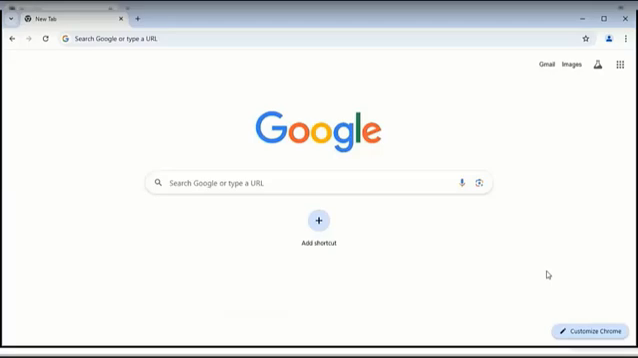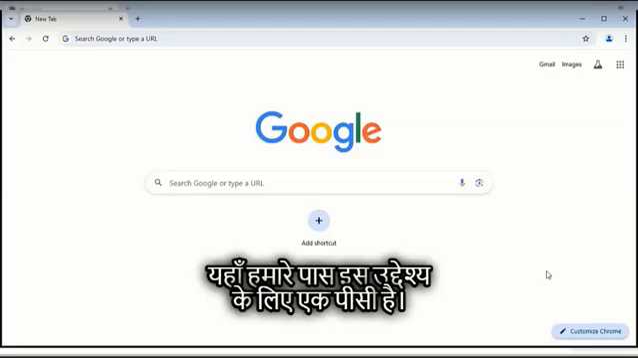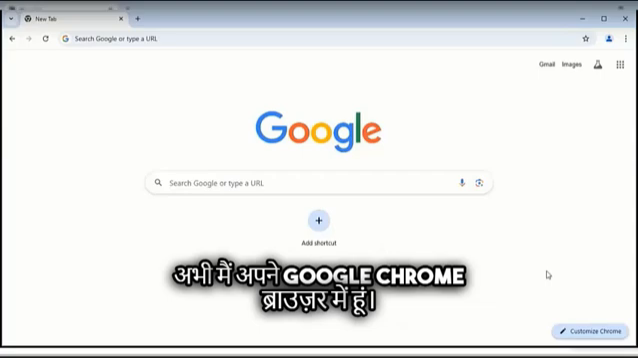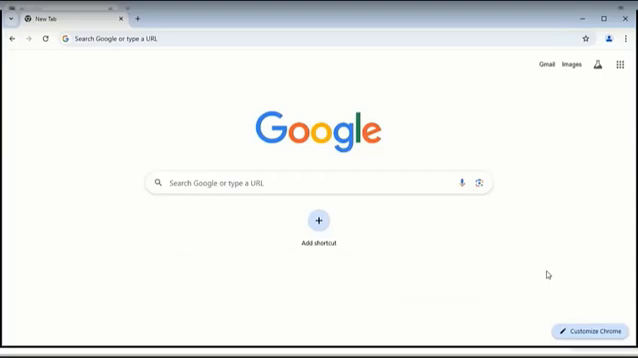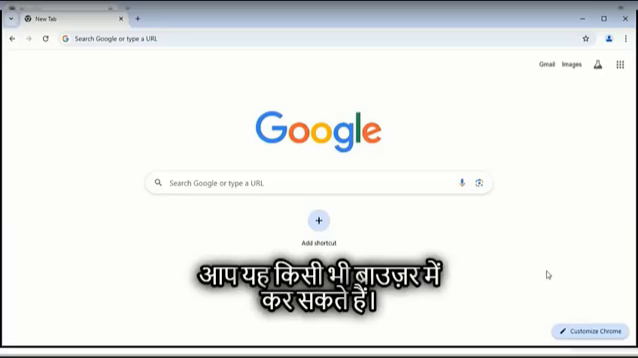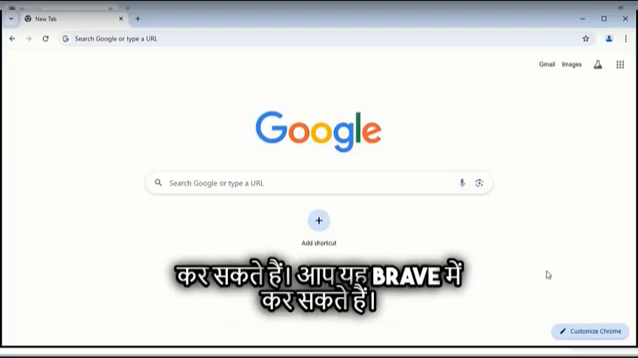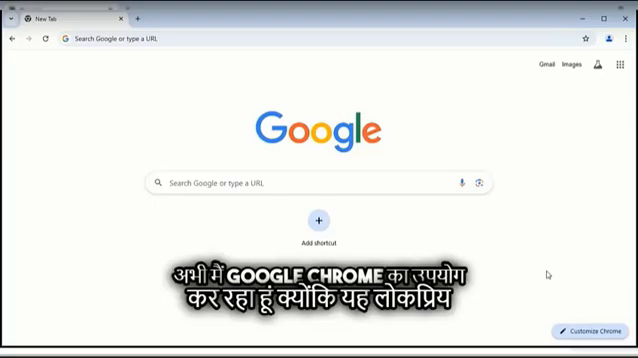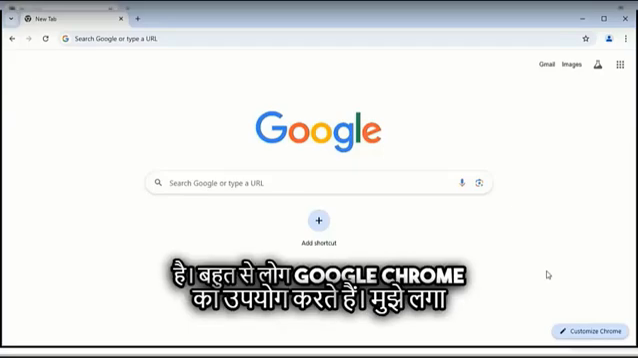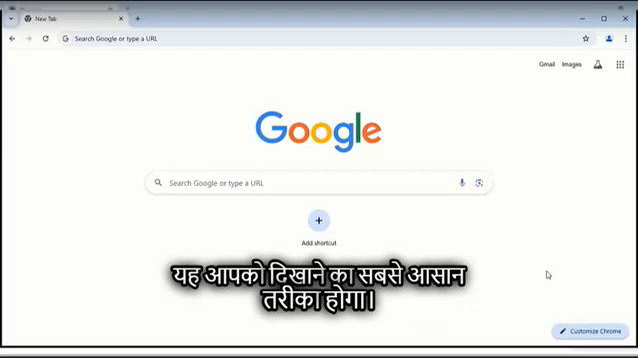Okay, and what we have here is a PC for the purposes of this, and right now I am in my Google Chrome browser. You can actually do this in just about any browser. You can do this for sure in Google Chrome. You can do this in Firefox. You can do this in Brave. But right now, for the purposes of this, I'm using Google Chrome because it's very popular. A lot of people use Google Chrome, so I just figured that'd be the easiest way to show you guys.